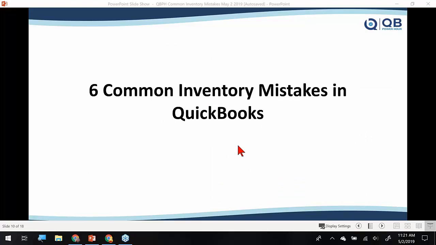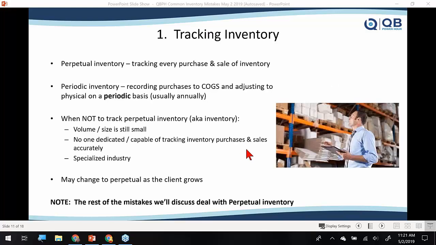Very good. Thank you, Dan. All right, let's get in now to some of the mistakes that our clients make when they're working with inventory. First mistake is tracking inventory. And yes, that can be a mistake for some clients. So this is where sometimes we have to protect the clients from themselves.